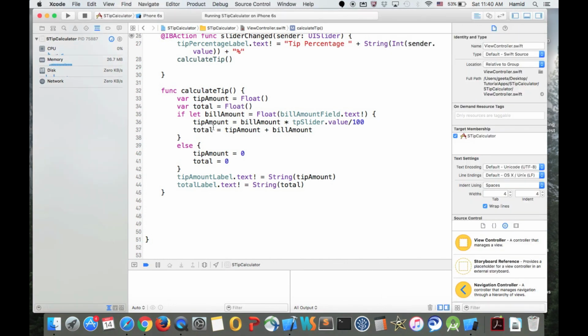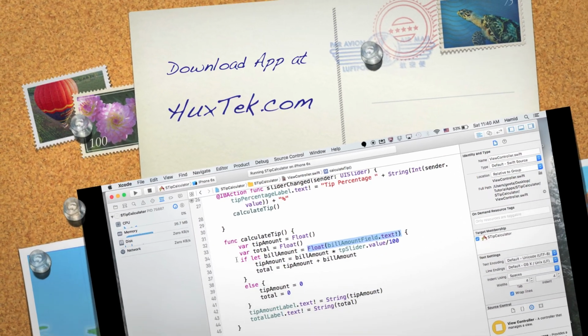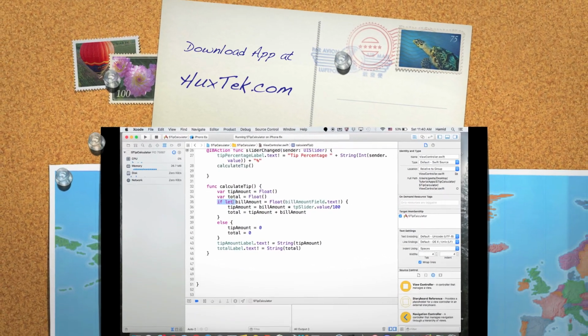So that's how we handled nil and optional. So if you want to unwrap it and you want to be safe, you use if let. This is very common in Swift and you should get used to it.